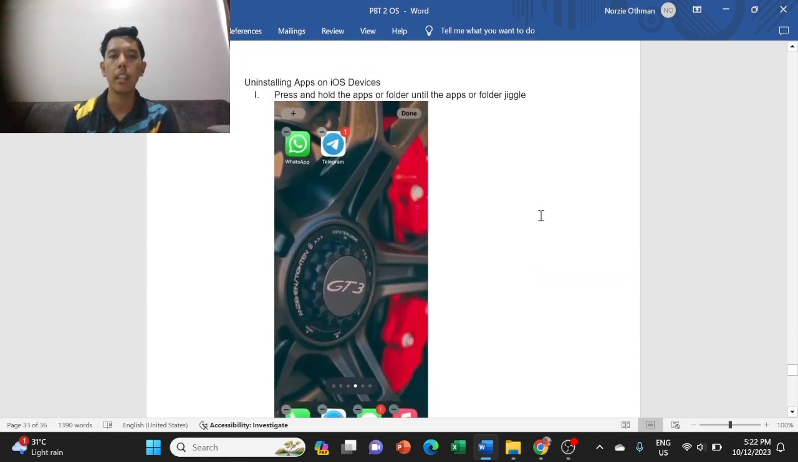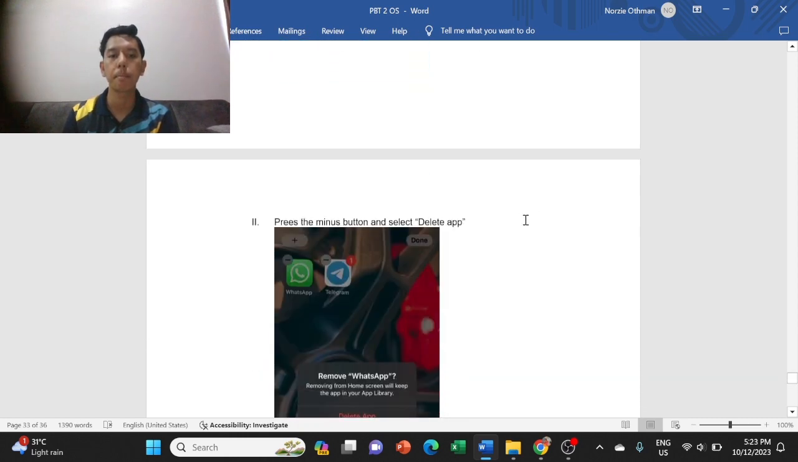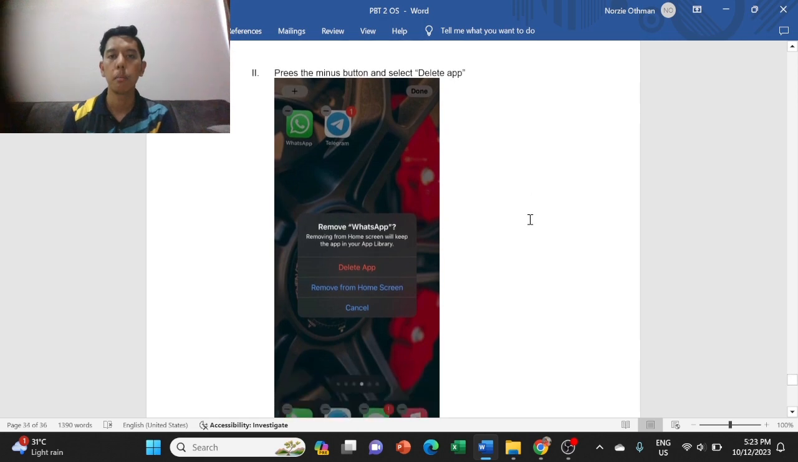Yang terakhir sekali, uninstalling apps on iOS devices. Press and hold the apps or folder until the apps or folder trigger. Press the minus button and select delete app.